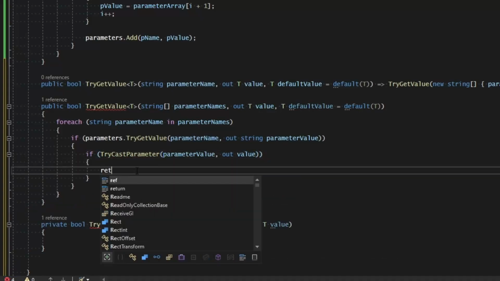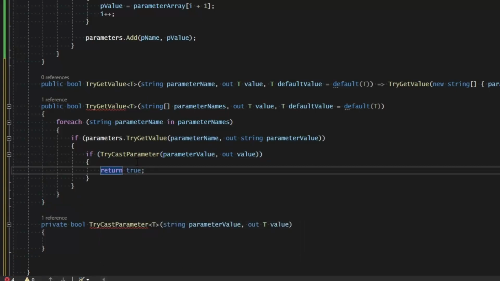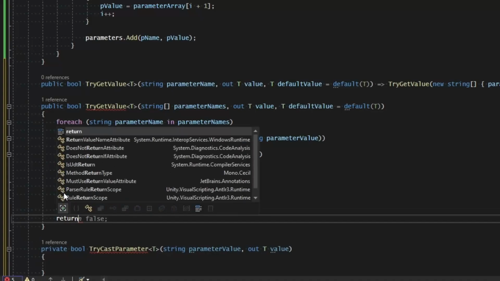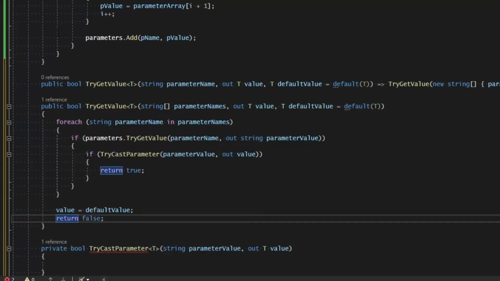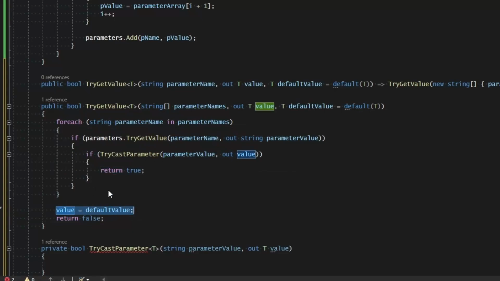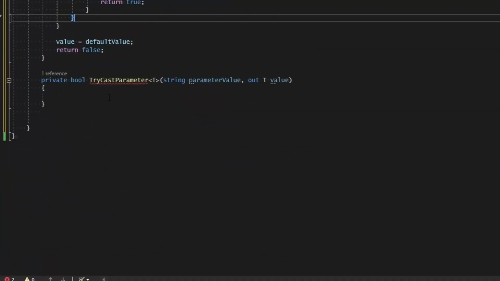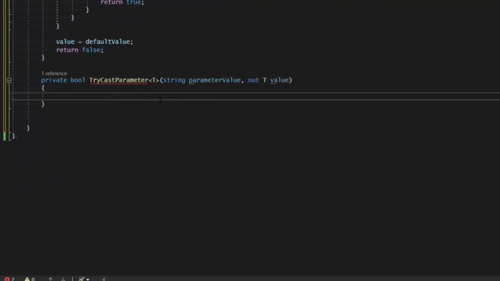Then we're going to return true because we found what we were looking for. Otherwise, we're going to say that value equals the default value, and we're going to return false. So either way, our value is getting assigned. It's either getting the default value or what we specified as a parameter in the command, and it'll return us true or false whether it actually found it or not. So as far as casting the parameter, here's how we're going to handle this.